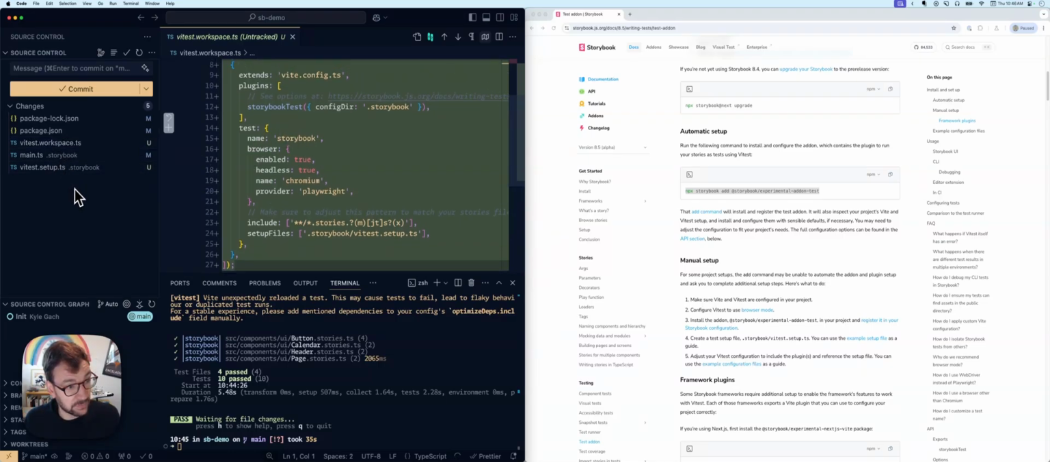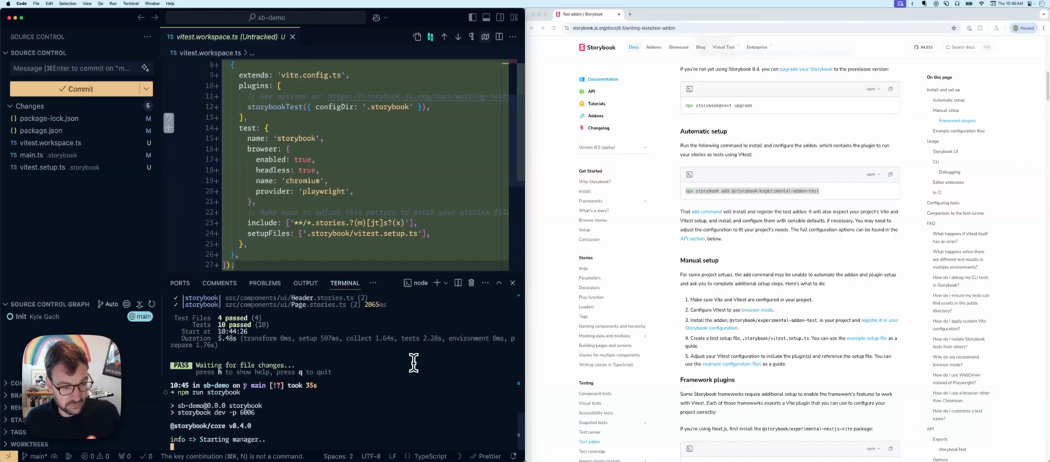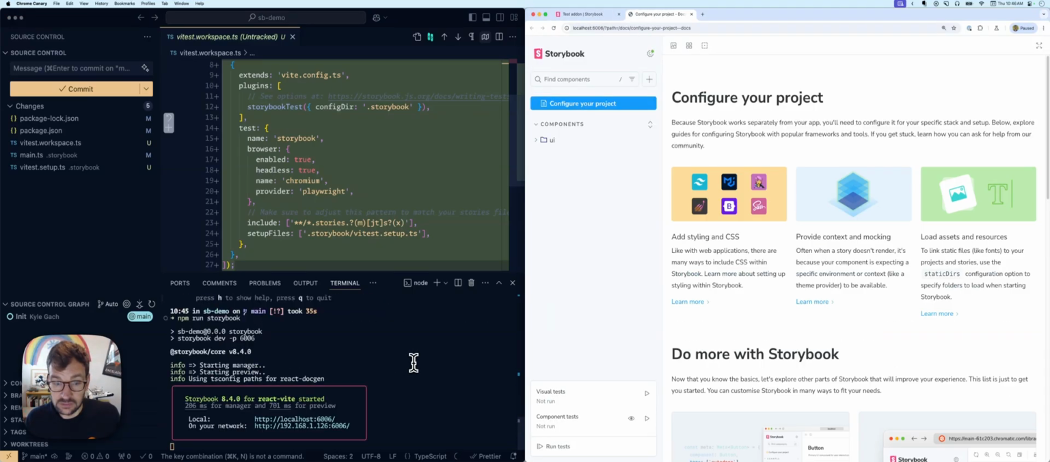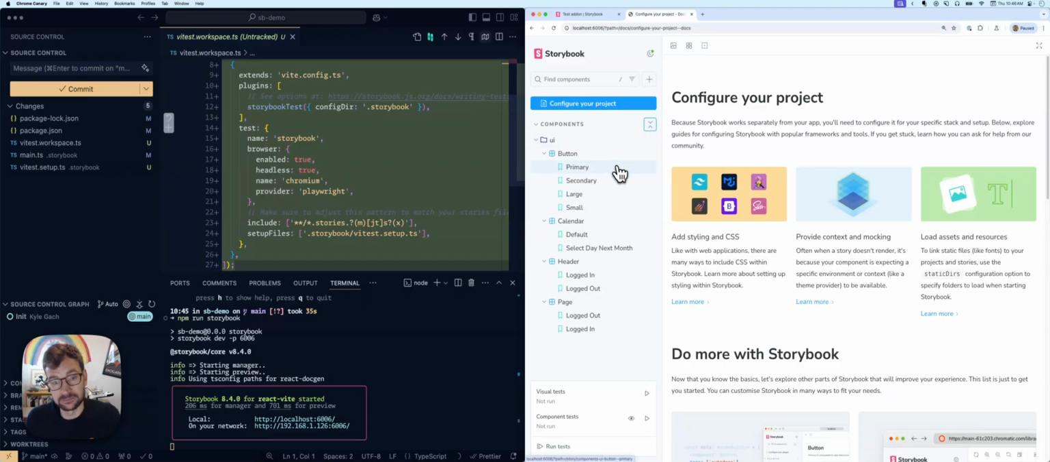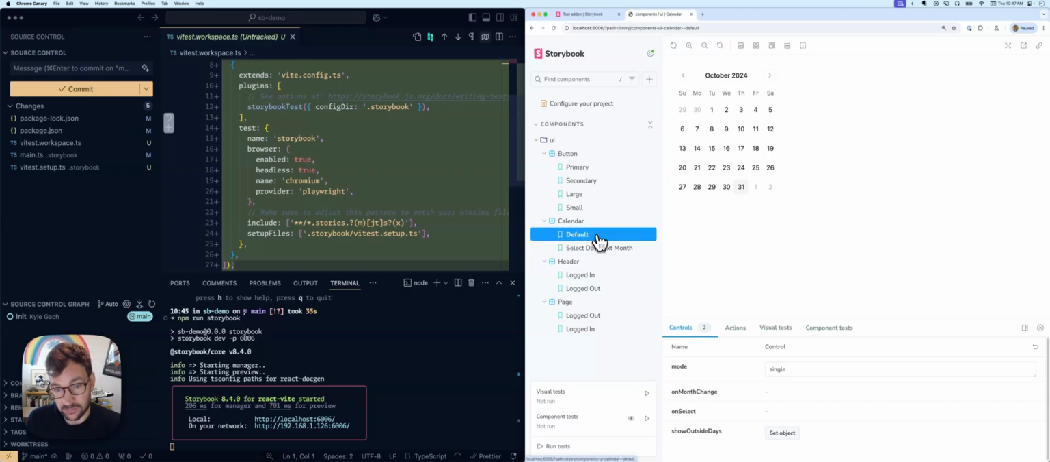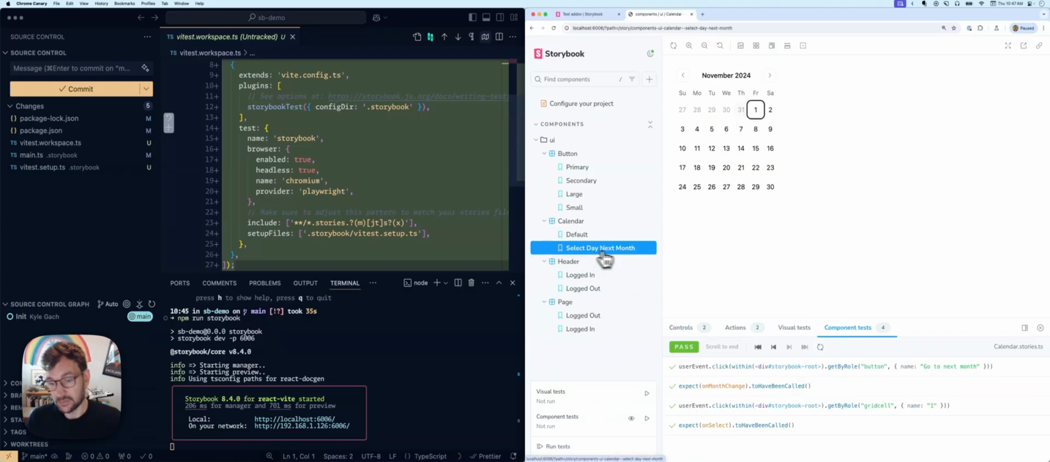Okay, so that's all running. Why don't we run our Storybook? All right, so we've got our Storybook. I'm going to expand the sidebar here. It's a fairly simple story. I used Shadcn's UI library to add a calendar date picker thing here. And this story, rather, has a play function that runs through these steps.